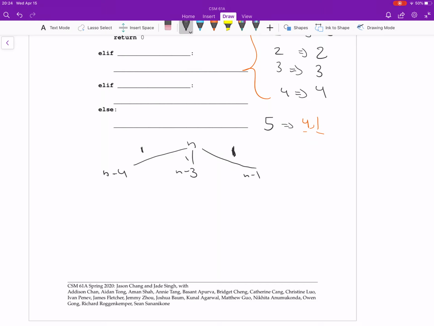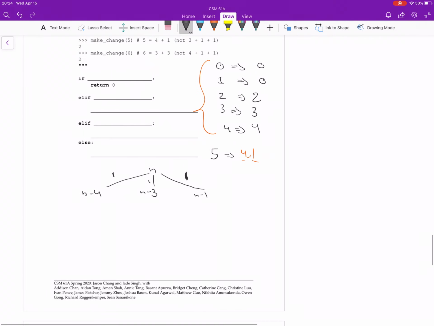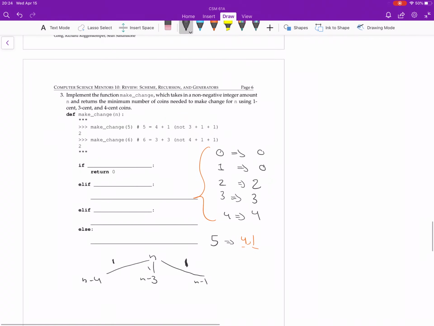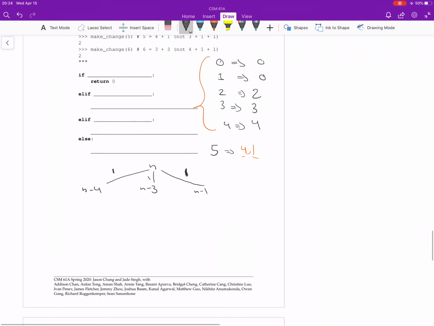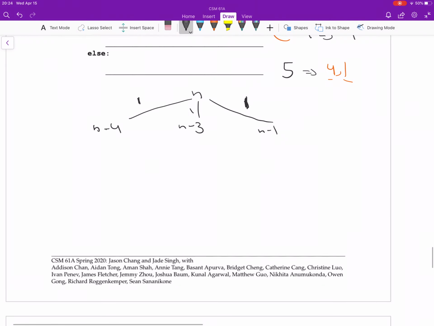So what do we want to do to combine these is the question. Well, let's look back at the question. We're saying we want to return the minimum number of coins needed to make change for n using these three types of coins. So these are three different pathways that we can take, and we want to choose the one that gives us the least number of coins total, right? So we want to take the minimum of calling the function on each of these.